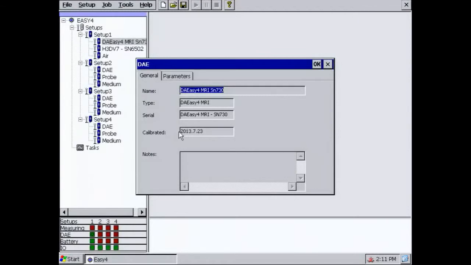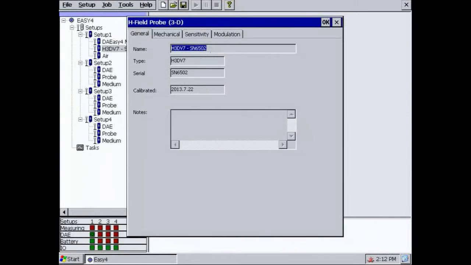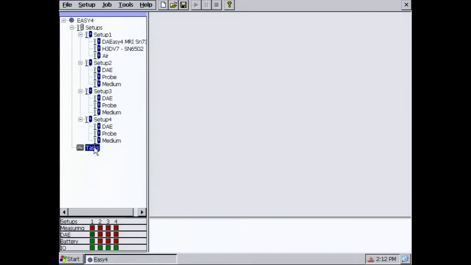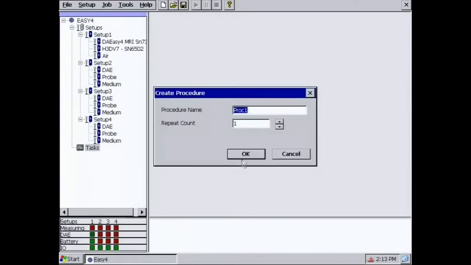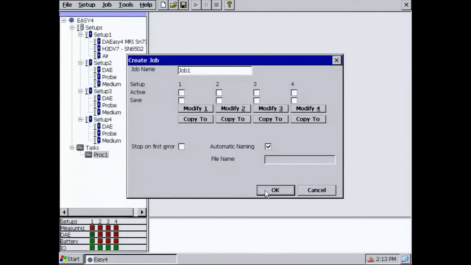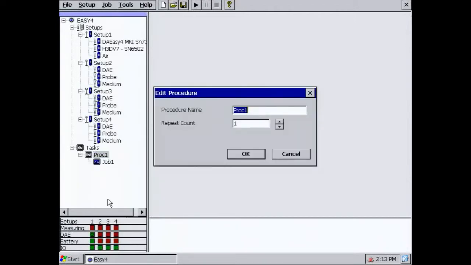To verify that the probe has the correct modulation, right-click Probe, then Properties and Modulation, click on Modulation file, in this case MRI's 2Pi sync, for the MRI generated signal inside the birdcage. The task part of the browser displays the measurement procedures and jobs. A task is composed of one or more procedures, and procedures are composed of one or more measurement jobs or sub-procedures. As many jobs and sub-procedures as necessary can be added to a task.